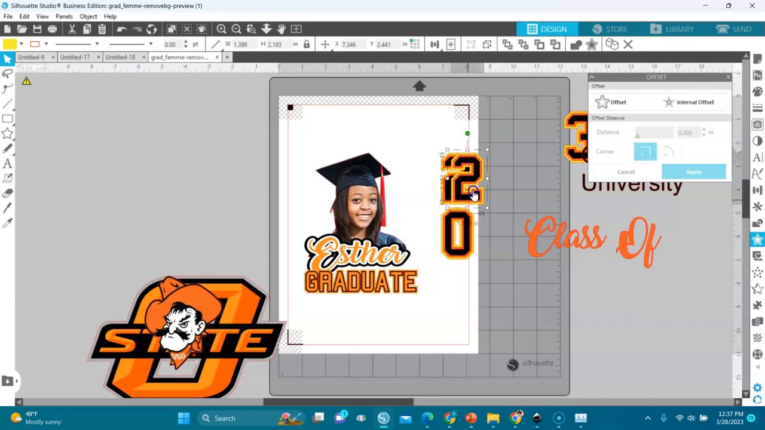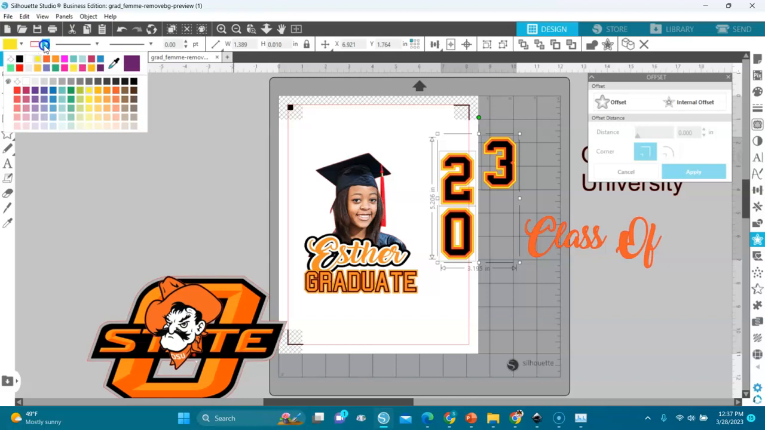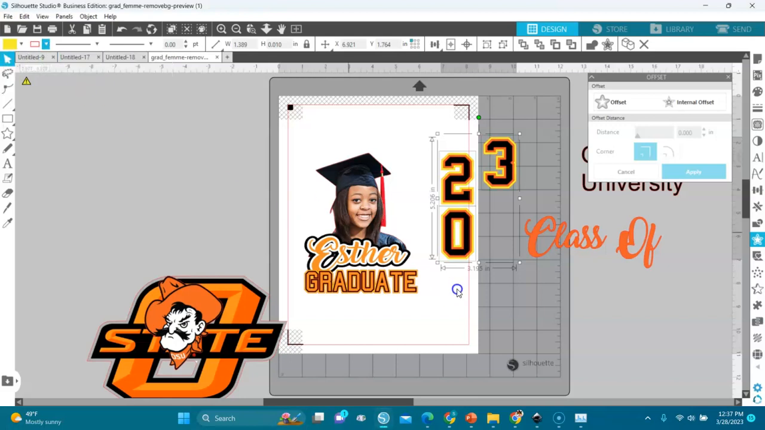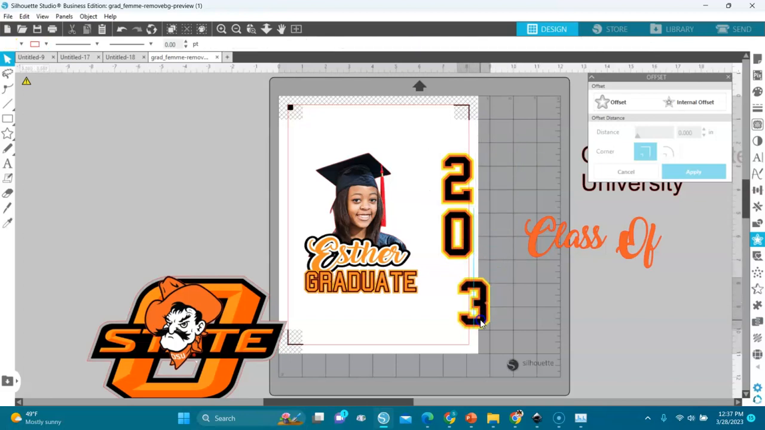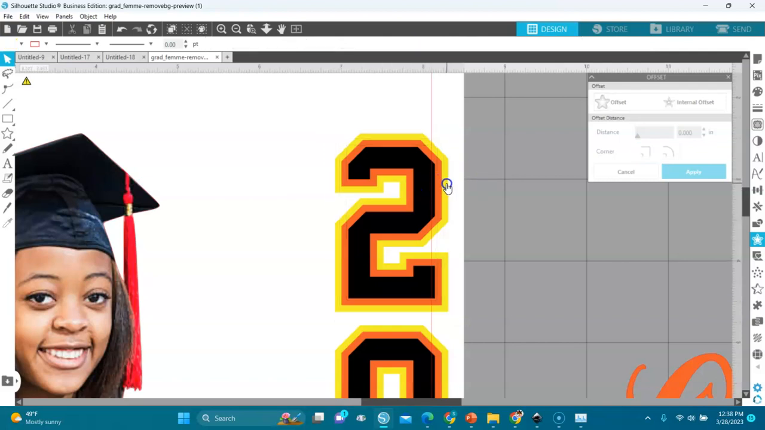I will duplicate this one. Actually, don't duplicate it yet. Let's see if we can change the colors if it's necessary. Let me take the stroke out, the red line. We have to change the colors. I'll start with the 2, number 2. Ungroup them. Black. I think I'll put this orange first.